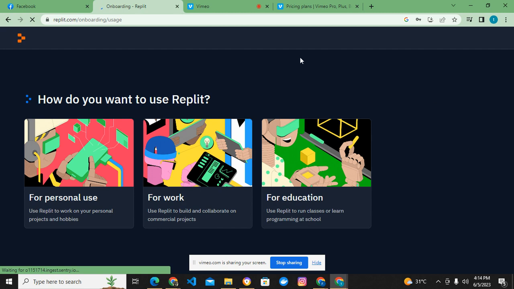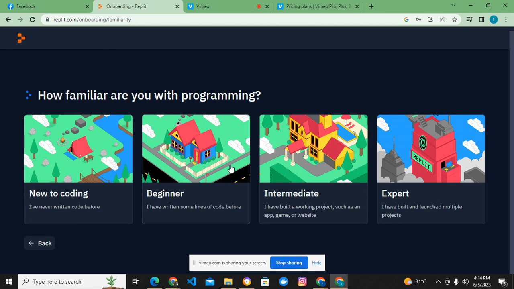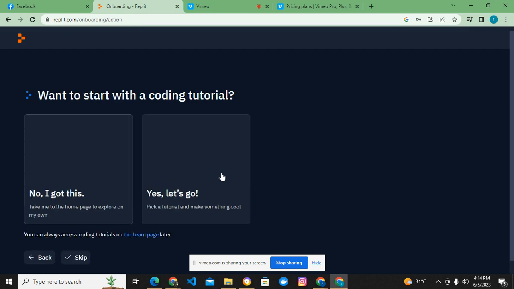This is Replit. Of course, it's very good as it comes embedded with dark theme, which is better for your eyes. And if it doesn't come with dark theme, you should try to change it to dark theme. I can show you that as well. So you can click for personal use. You can say new to coding, beginner, and so on. Just say new to coding.